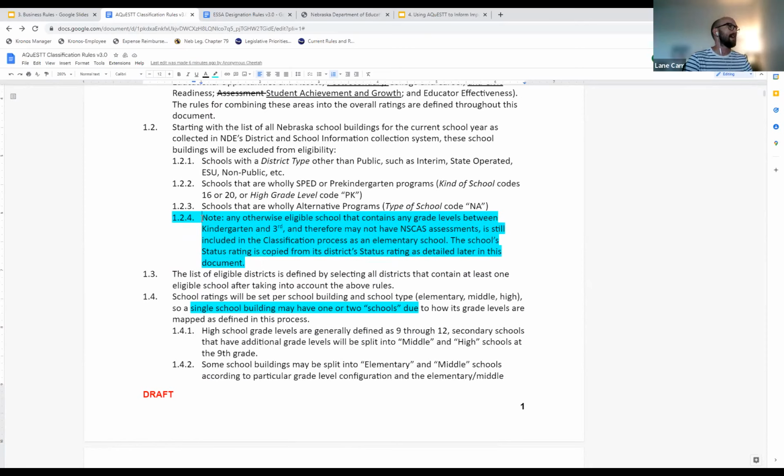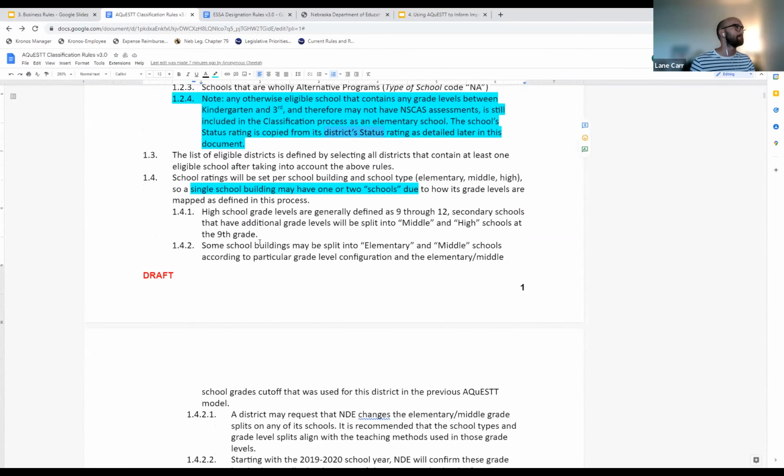So there are multiple districts that have K through 2 levels of elementary schools, or K through 2 only buildings. And our original AQuest advisory group problem solved around this. It's not a perfect solution, you all, and I will just admit that. However, it is a solution, and I'm always willing to take feedback on how to make this better. But for a K through 2 school, there are no NSCAS assessments, and therefore the district's status is applied to that K through 2 school. So for example, if a district was rated as good, that K through 2 school would get the good status. So that's one nuance that I wanted to add there.